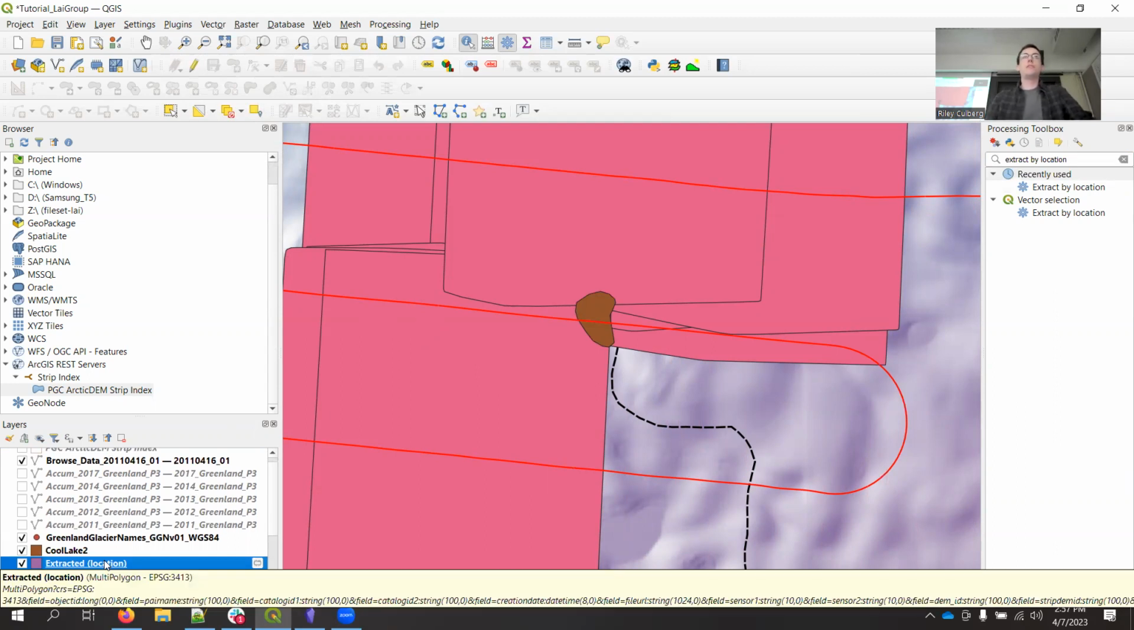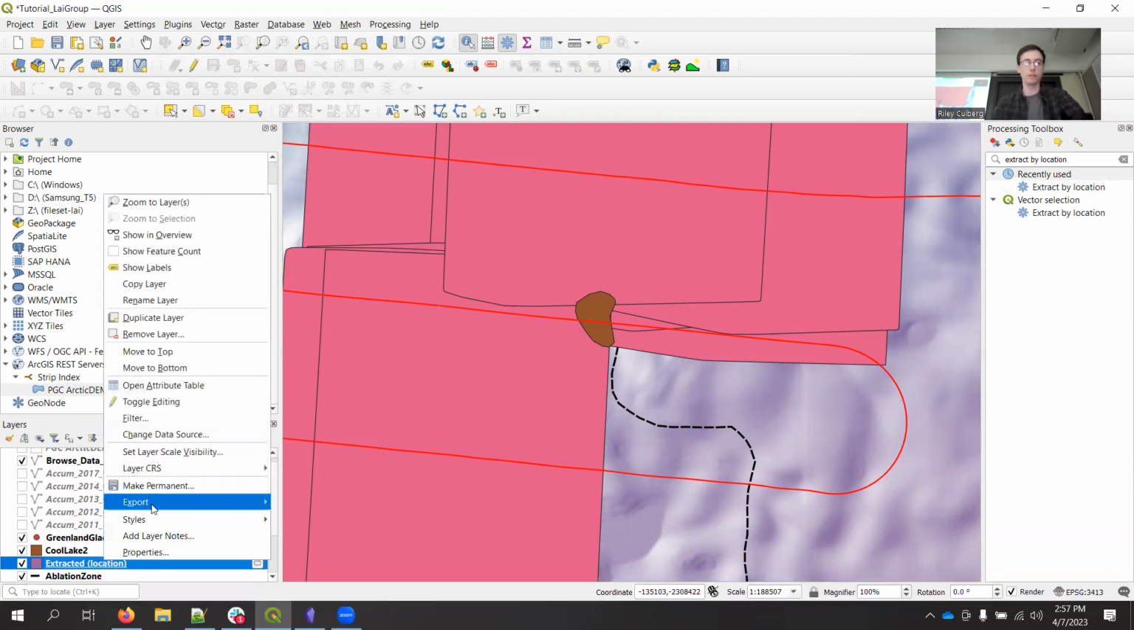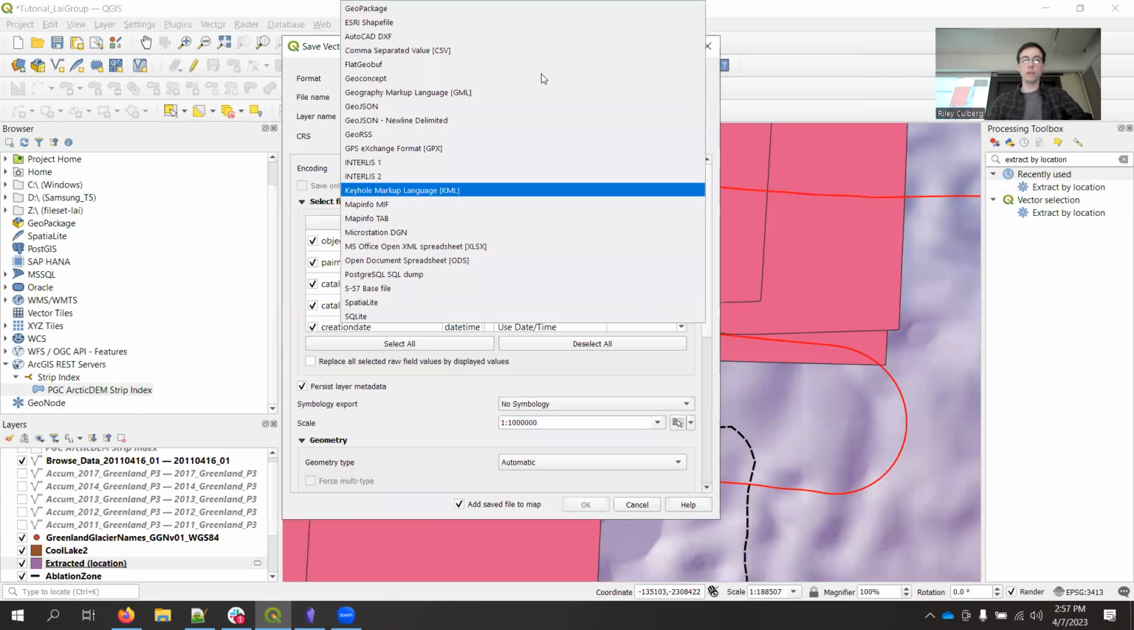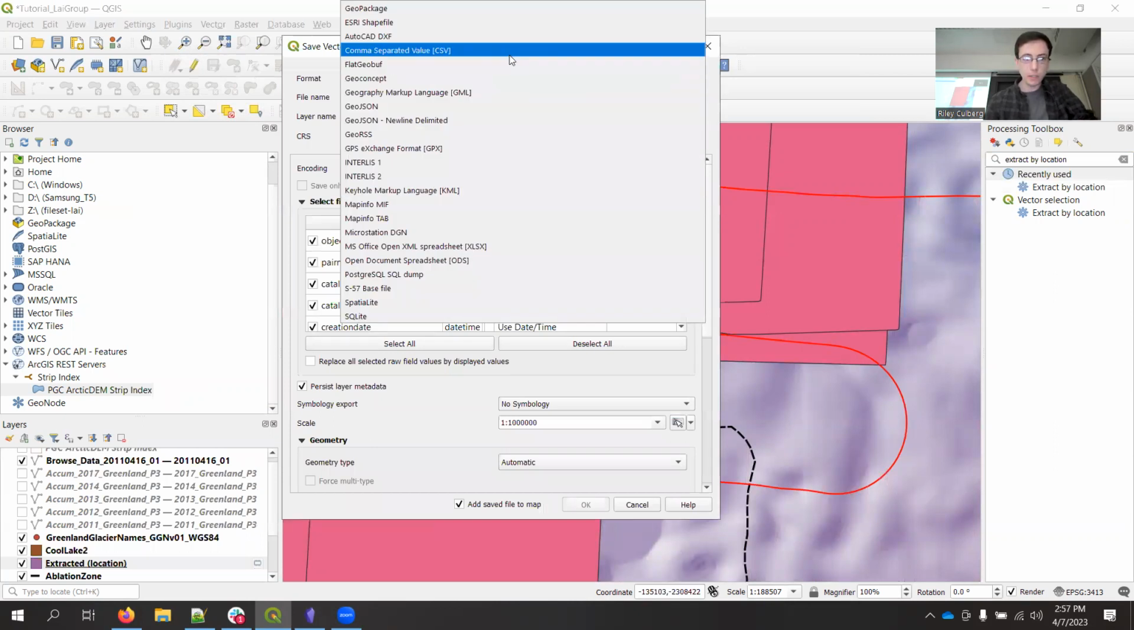For actually downloading the files, one of the easiest things to do at this point is to extract this list of tiles out into a CSV file that you can manipulate and look at a little bit more easily. This is something else you can do pretty conveniently here. If you right click, there's this export function, and you can do save features as. In this case, I want to save this out as a CSV.